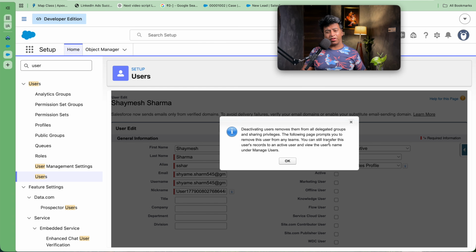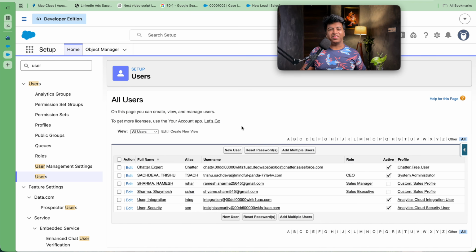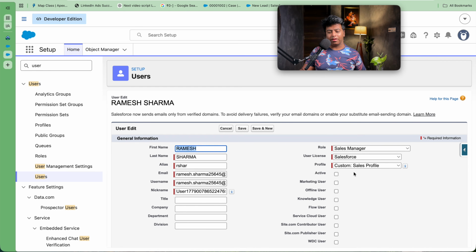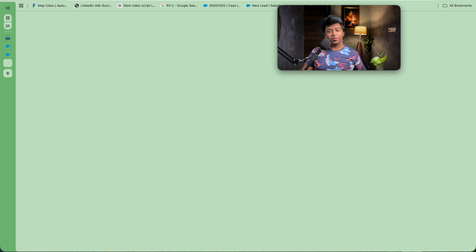This we will be covering further. The following prompt will come, so I'm okay with that. I'm saving it out because I can't deactivate the CEO, because it is a main account from where we can log in to this system. So now let's enable the Ramesh Sharma. Let's save this out.